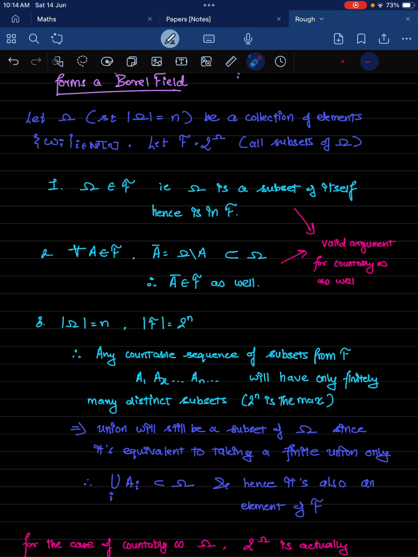also belongs in. Okay, so for any A that is a subset of omega, A bar is omega minus A. So omega minus A, as I have denoted here, is the set of all those elements which belong to omega but do not belong to A. And obviously this is a subset of omega. Simple as that. You are considering the elements that belong to omega, right? So obviously it will be a subset of omega. And hence A bar, that is the complement, is an element of F as well. And this is a valid argument for even countably infinite cases.